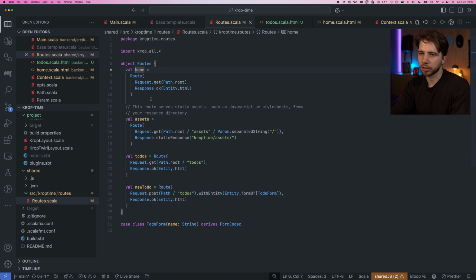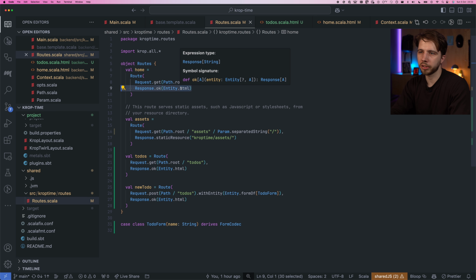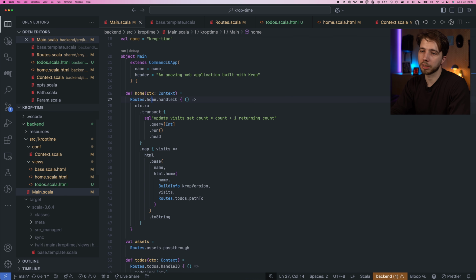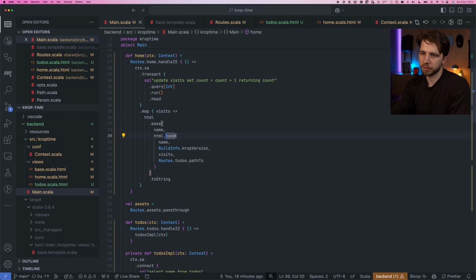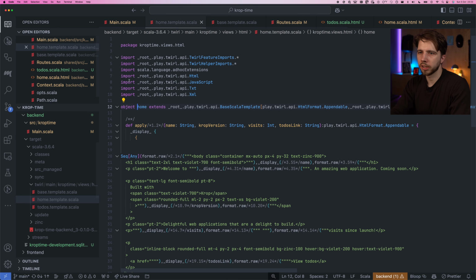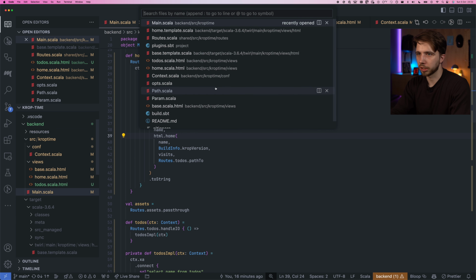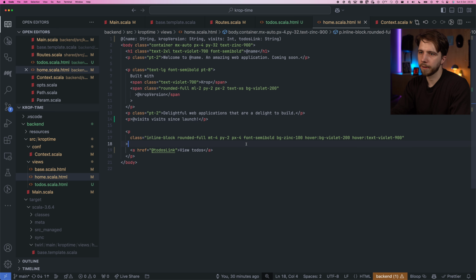And then in the definition of this endpoint is entity HTML. So it's going to be a response of string. We define the string, but it's still going to be rendered as HTML. And because it's Twirl, it's code generation. So this is our output. The actual home template looks like this. I just made brief, very small changes.